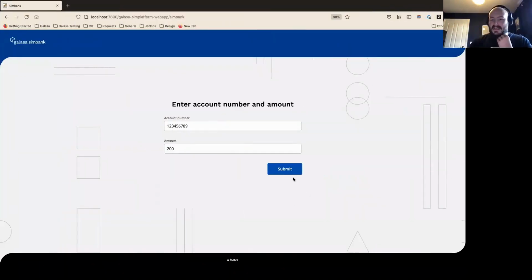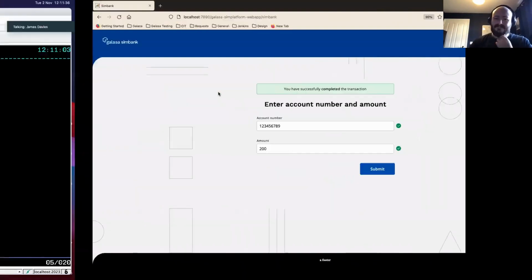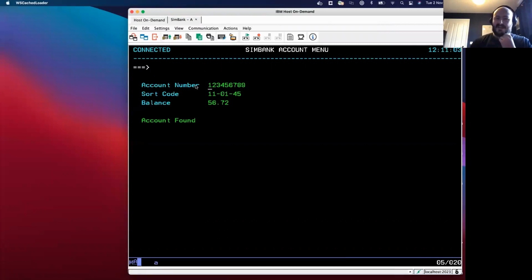But anyway, if I hit submit here, hopefully we see some validation comes from the checkboxes, and I get a little message to say, you have successfully completed the transaction. So if I come back across to my terminal over here and update, we can actually see that my credits went up by 200. Fantastic. So that is the manual approach to the test that I want to automate now.